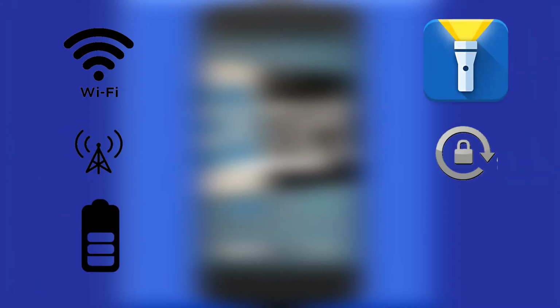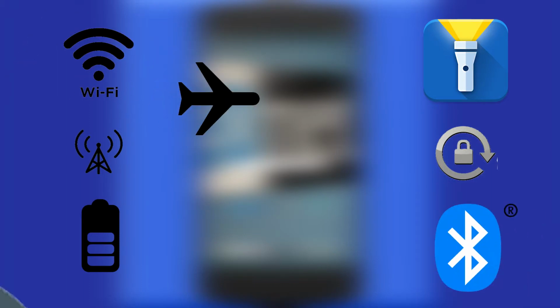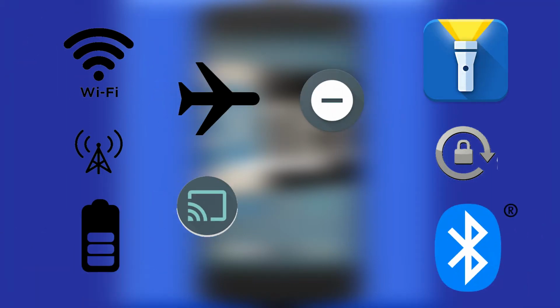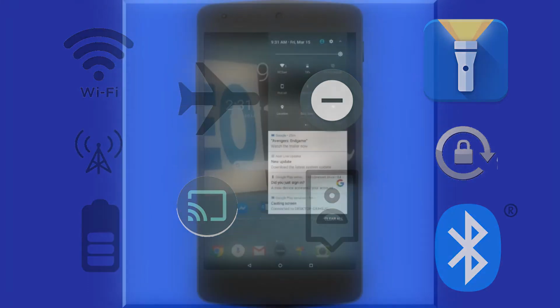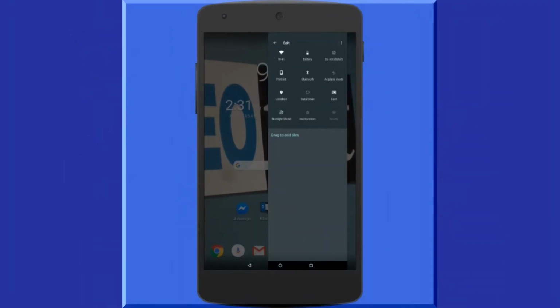Features of the Quick Settings menu include Wi-Fi, cellular data, battery life, flashlight, auto rotation lock, Bluetooth, airplane mode, Chromecast, do not disturb, and location tracker. Additional features depend on the device and the software version. You will also be able to add additional features to the Quick Settings menu by selecting more options, then dragging the new icons to the Quick Settings menu.